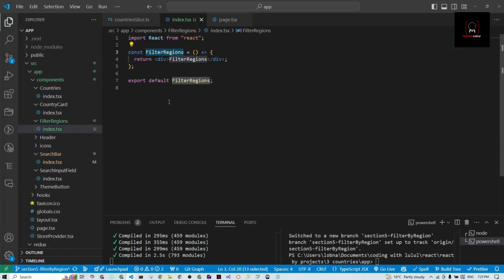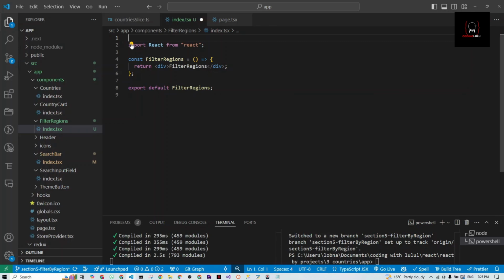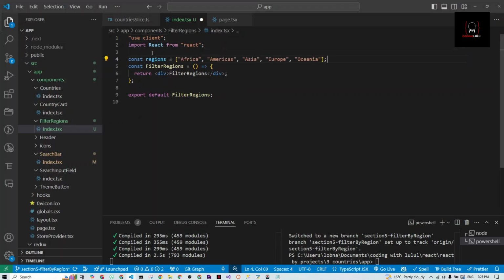So what we need is a dropdown to be created there. Okay. And because it will be a user interaction component, we need to have it on the client side. So we have to tell Next.js that it is a client component. So we say use client. Okay. And then we need a list of regions. So I will hard code them and add them right here. Okay, so these are the 5 regions we have.